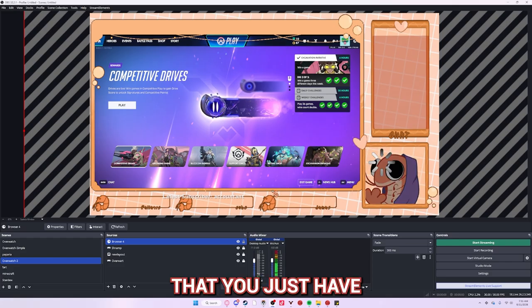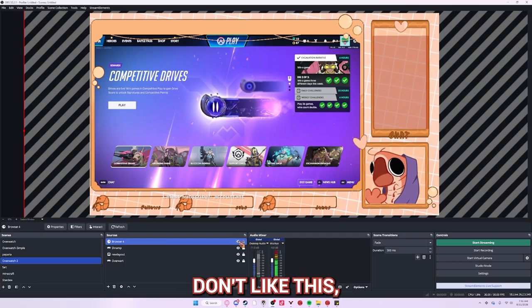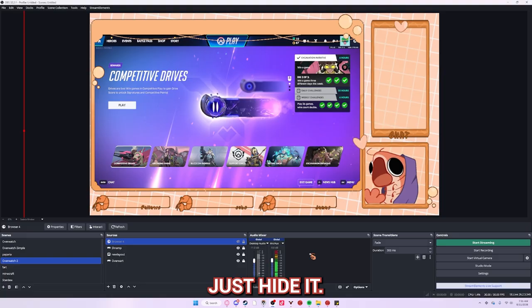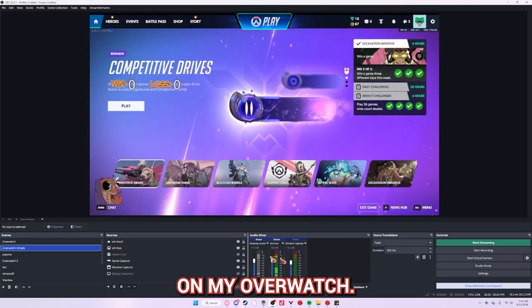Another thing that you just have to test out for yourself. Now, let's say you don't like this, but you don't hate it, or you just don't want to use it right now. Just hide it. Super easy, super simple. Virtual camera is something that I highly suggest doing, but we're not going to do it on this one. We're going to do it on my Overwatch Simple.